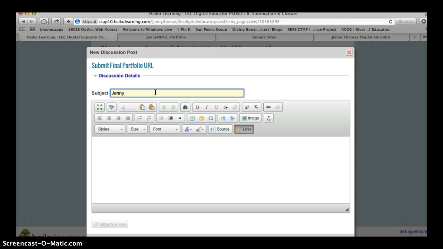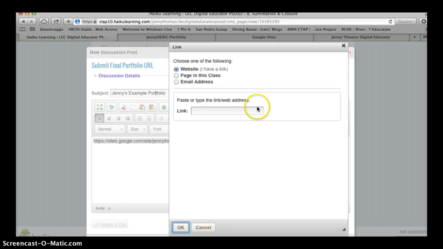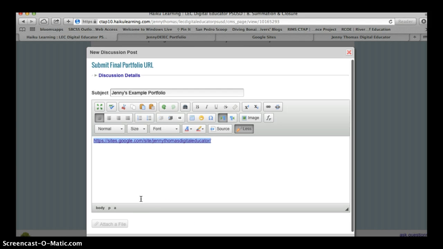and I'm logged in as Zelda, which is our test account, but I will make the subject Jenny's example portfolio, and I'll paste this link in here. Whoops. I'll paste this link in here and even make sure that it is hyperlinked and submit that.